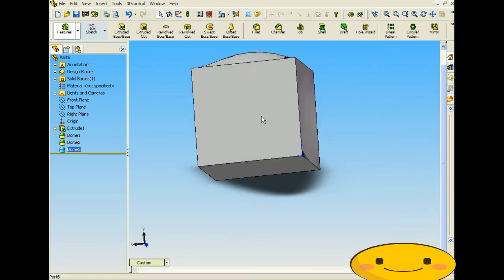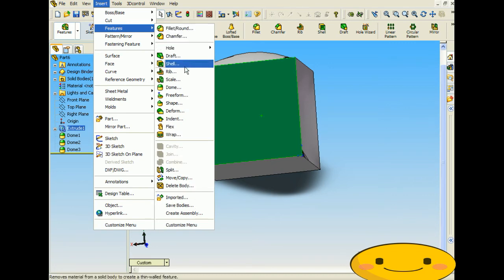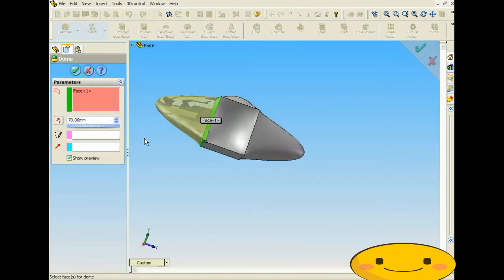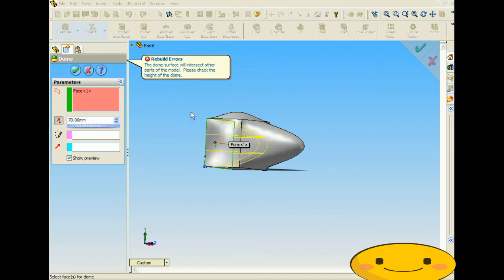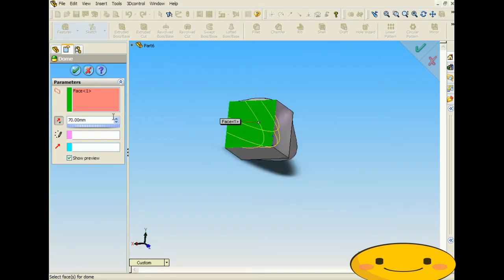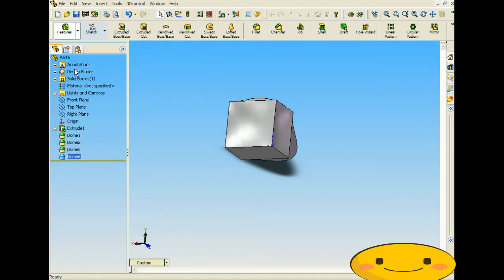Now let's go on the other side, and let's do a 70 mil cutting in. So let's click Insert, Feature, Dome, and instead of going out like it is right now, let's make it go in. So flip the direction, and you can see how it's being cut. Click OK. I guess we're going to have some errors because the cut's too big. So let's bring this down to, let's do 20. Click OK. Still a rebuild error. So let's bring it down to 10. Click OK.